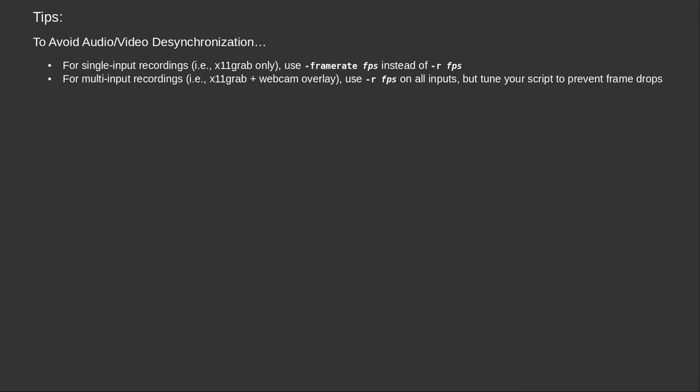Now for multi-input recordings, like using a webcam overlay with your X11 grab, and this is a subject for another video, you really need to use -r on all inputs. The reason is that whenever you're using an overlay, when you're using -framerate on multiple live video inputs, a lot of conflicting timestamp information gets passed down the line to the video encoder and the muxer, and it creates a general mess. The only real way to avoid that general mess and potential frame drops from one of your video sources, it could be X11 grab, could be the webcam overlay, one of them could lock up while the other one just sits there and rolls along at an oddball frame rate, is to use -r on those. However, you need to tune your recording script to make sure that you prevent frame drops.